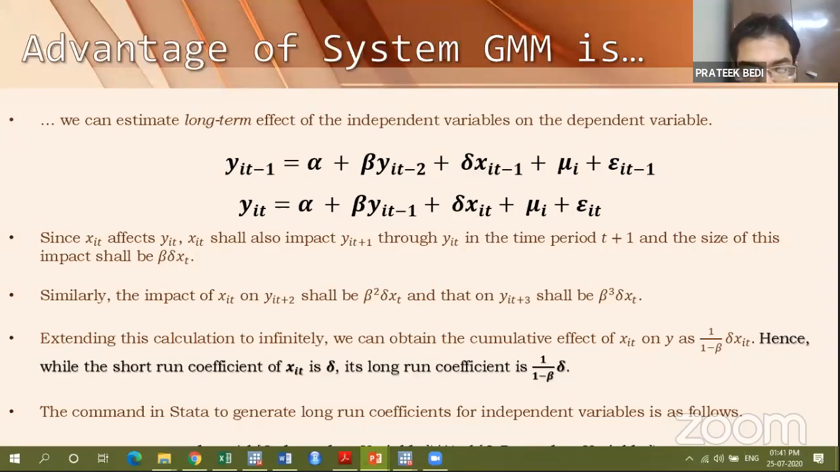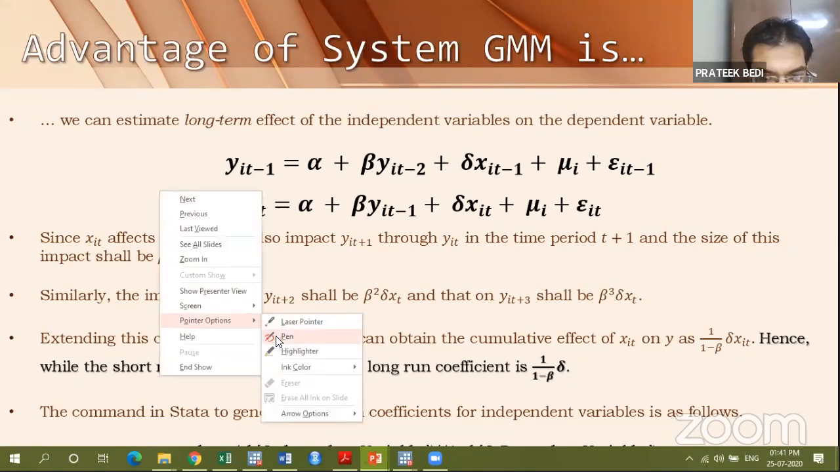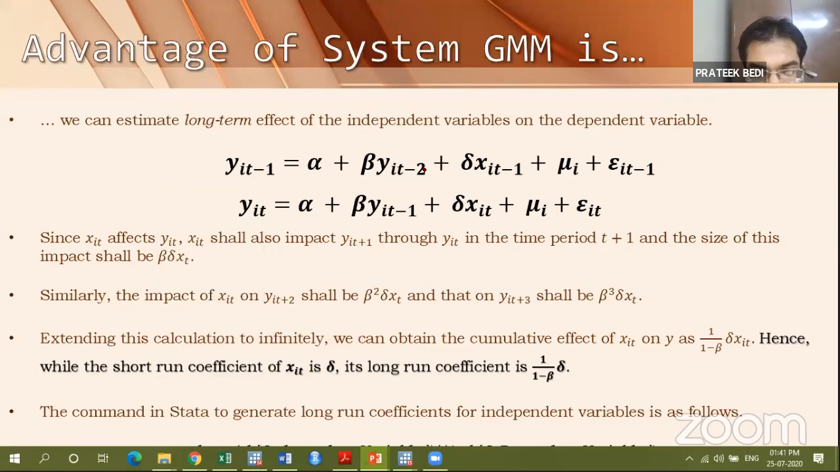Let us see how. On the screen right now, you see the same model written for time period t-1 and for time period t. The equation above, let me just highlight it, the first equation has been defined at time t-1 and the equation below has been defined at time t. This is the only difference. Now consider this variable, xit-1. It definitely has an impact on yit-1. That is why we have included it as an independent variable.